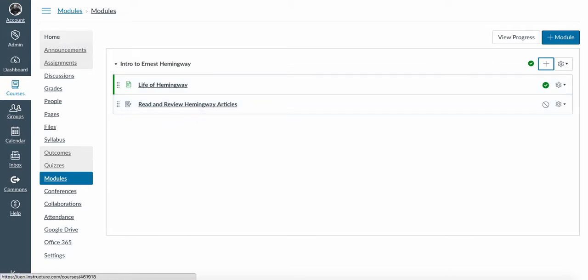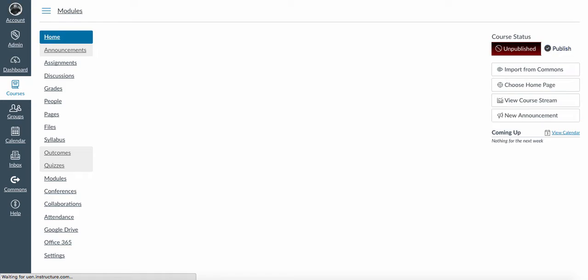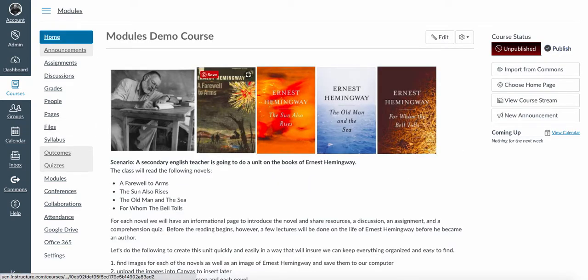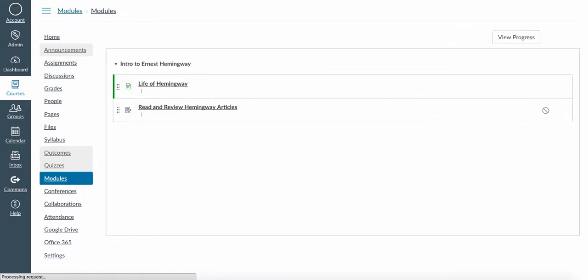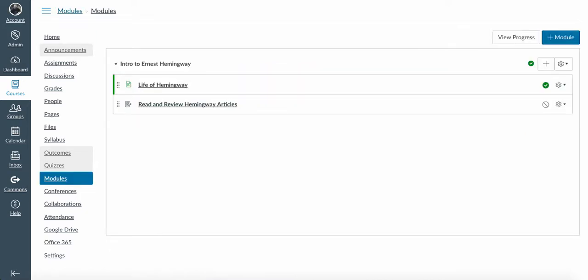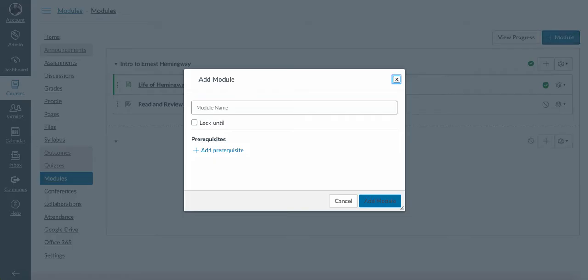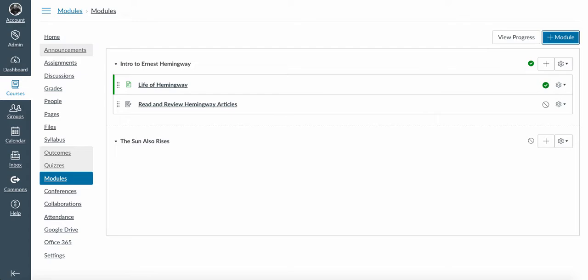Let's go back to the home page and see what other modules I need to make. They are A Farewell to Arms, The Sun Also Rises, The Old Man and the Sea, and For Whom the Bell Tolls. So to add these 4 modules, I return to the modules page, which now is black because it has modules in it. And I no longer see that Add Module icon in the center, so I'm forced to use the Add Module button in the upper right-hand corner. The first one was The Sun Also Rises. Add Module, and it's created.